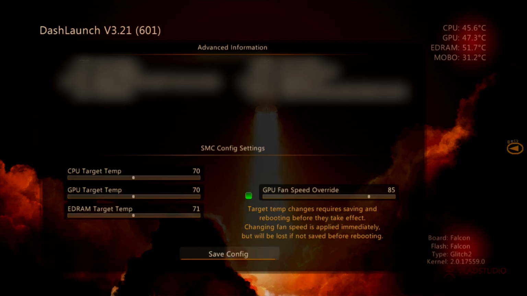The other settings should only be touched on a case-by-case basis depending on the application that you're trying to use. Check the description for a full list of all the Dashlaunch settings along with a description as to what they do. Now that should just about cover all the basics for Dashlaunch.